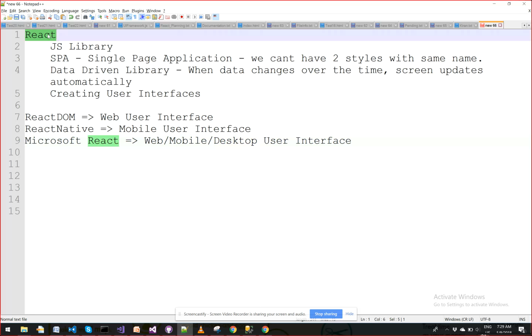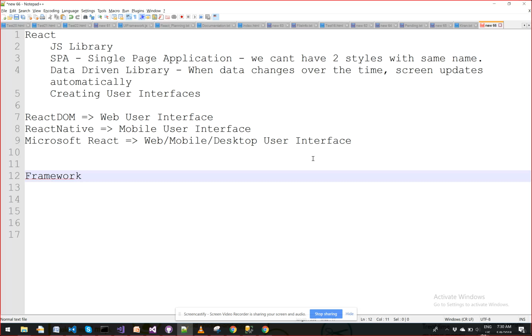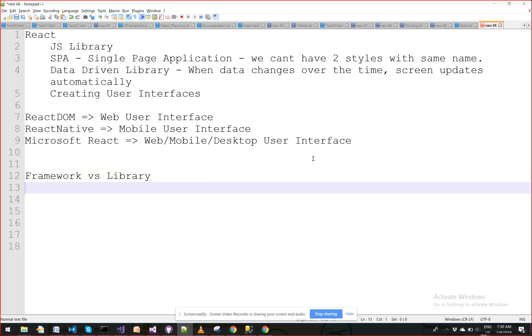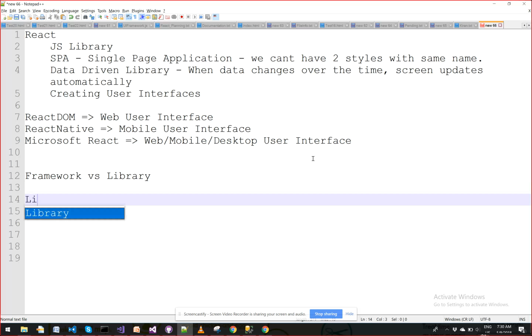So simply, if anyone asks whether React is a library or a framework, you can say that React is a library. What is the difference between library and framework? A framework is like a bundle. You get so many dependencies, you need to depend on so many things. Whereas React is an independent small library. Framework versus library. A library is a small independent piece.